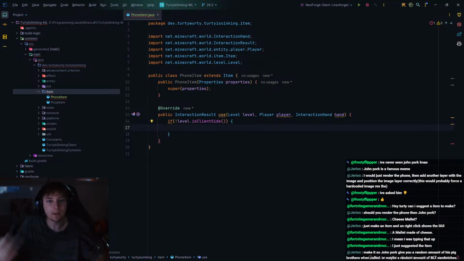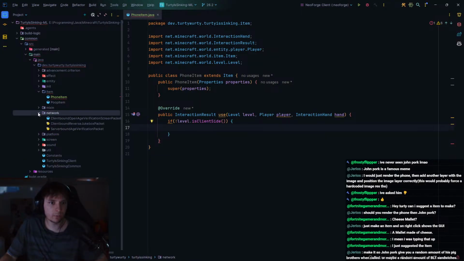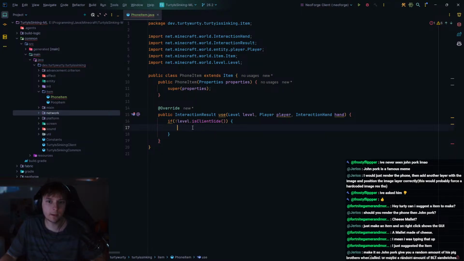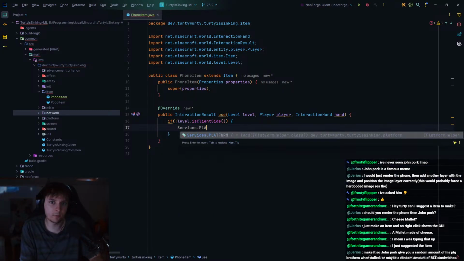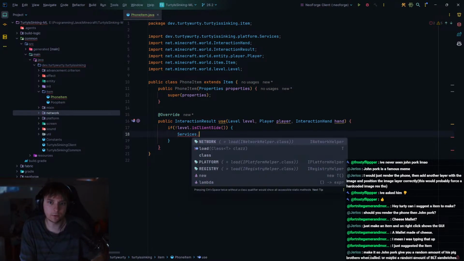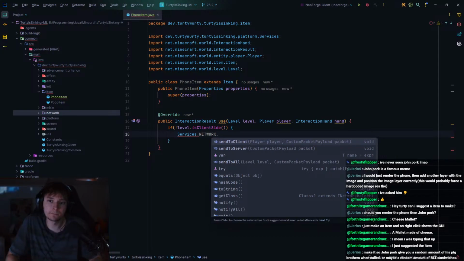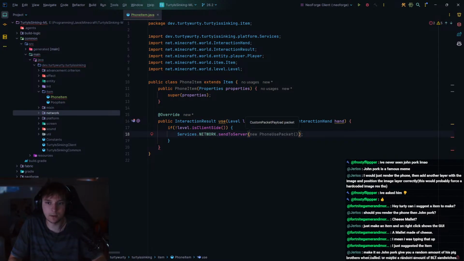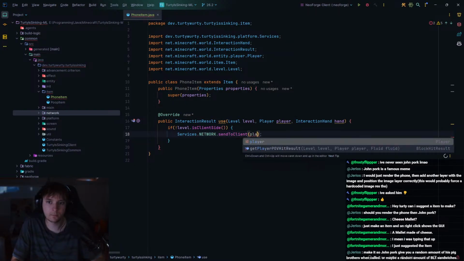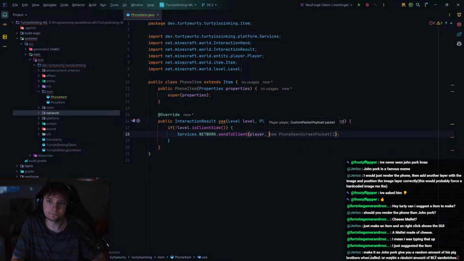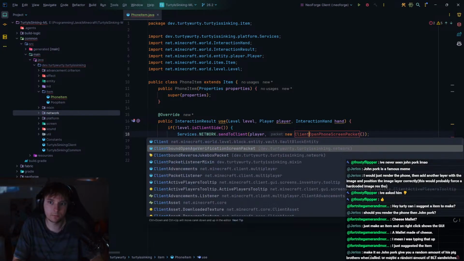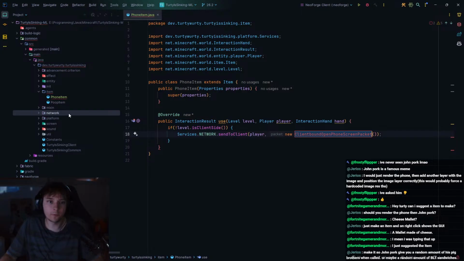How did we do this before? Did we put it in services.platform? Or did we do services.network? We did services.network. Okay. So then if we just do send to server or send to client player, and then it's just a new phone open. Well, it should be open. This should be client bound. Client bound open phone screen packet.